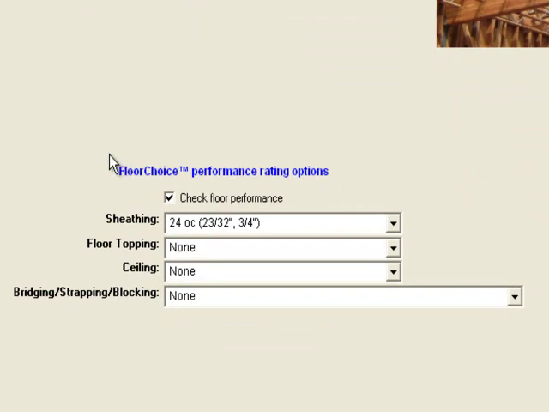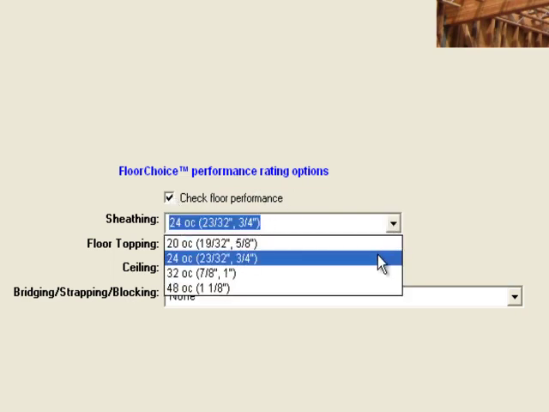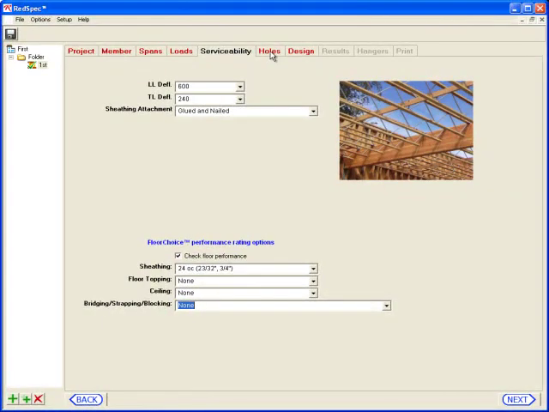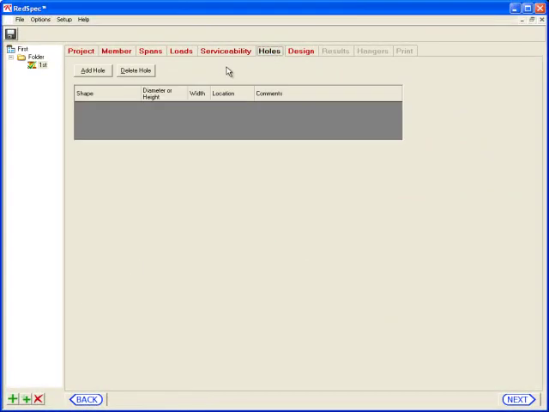Down here at the bottom, you've got the Floor Choice performance rating options. We definitely want that to be checked, which it is. And we also want the sheathing. We say it is a 3/4 sheathing, so that's what we want. Floor topping, we don't have any floor topping, we don't have any ceiling directly applied, and the bridging, strapping, or blocking, we have none. You can select a bunch of options there. Okay, let's go to the holes. We're not going to cut any holes in this particular demo. And let's go to the design.